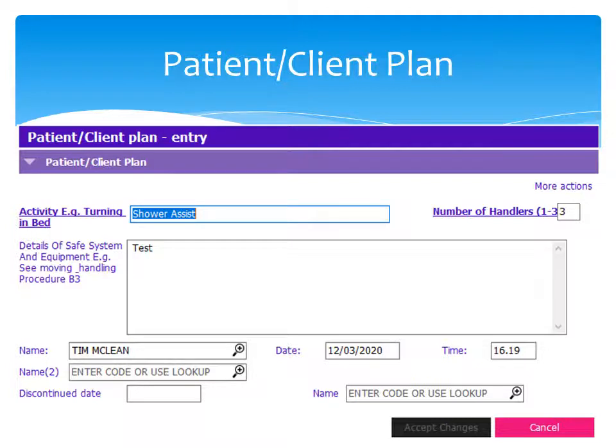On this page, Patient-Client Plan, you will record the number of handlers required to undertake the task. It is not necessarily 2 members of staff, but may mean 1 member of staff working with a family member. You will also record in the box the details of method and equipment. This is how the client should be moved in order to reduce the risk of injury to staff and the client. You can insert standardised moving and handling plans as required. Specific information relevant to your patient should be included in this section, and click on Save.